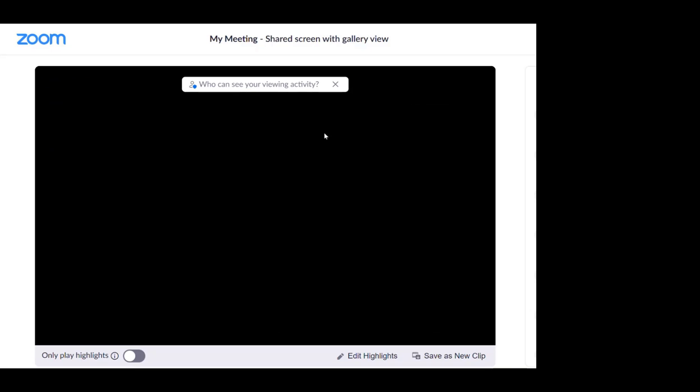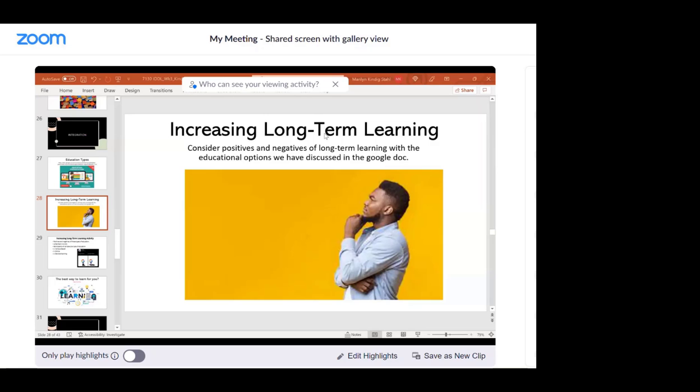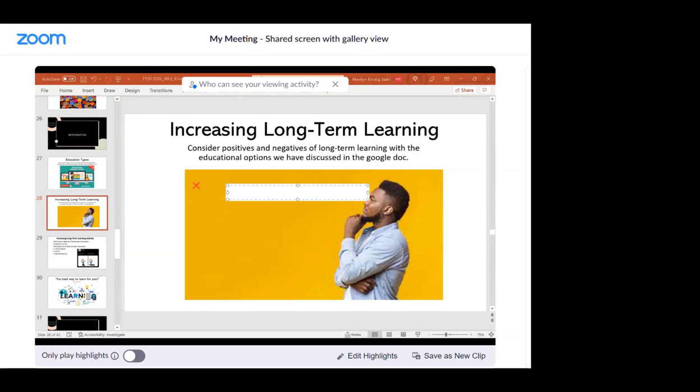Great. And if you go up to the top to annotate, and if you would, can you see my slide? Increasing long-term learning. Let's think about those positives and negatives with the educational options we discussed in our Google Doc. So if you just want to put some words and go ahead and annotate. You guys able to see that? Great. Go ahead and annotate in my slideshow. Increased engagement. Love it. Distance learning. Wonderful.